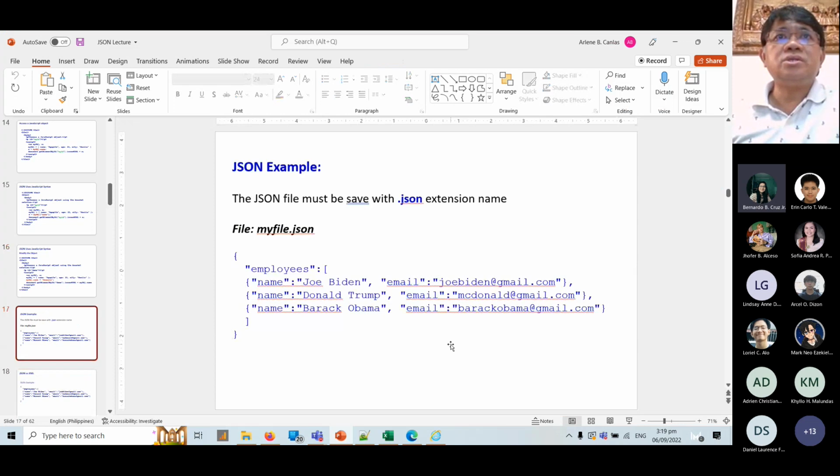Okay. So the JSON file must be saved with the JSON extension name. Kung merong extension na, or kung merong external JSON file, no? So it should be saved with that JSON extension name. Okay, and what could be the format of your JSON file?